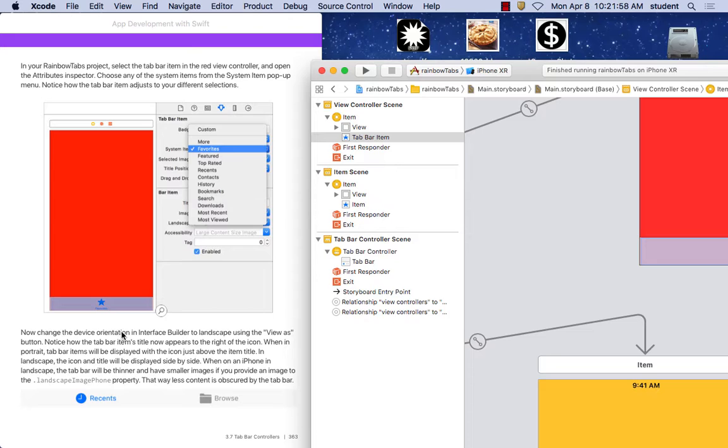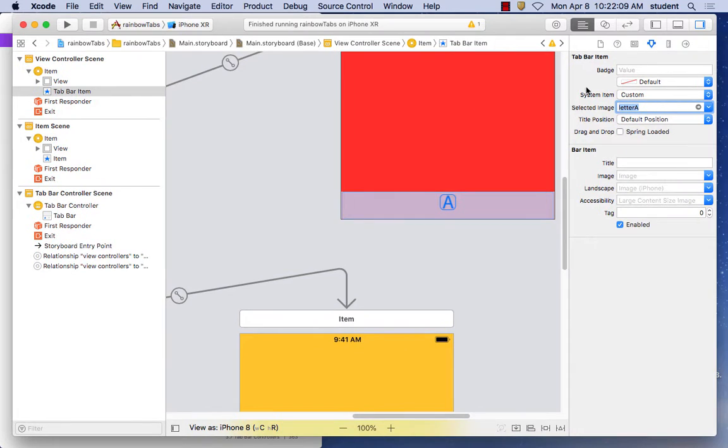Now change the device orientation in the builder to landscape using the View As button. Notice how the tab bar item now appears to the right of the icon when in portrait mode. What they're talking about here is right now there is a value that goes underneath it. So if I put A in here, I can also put my custom.